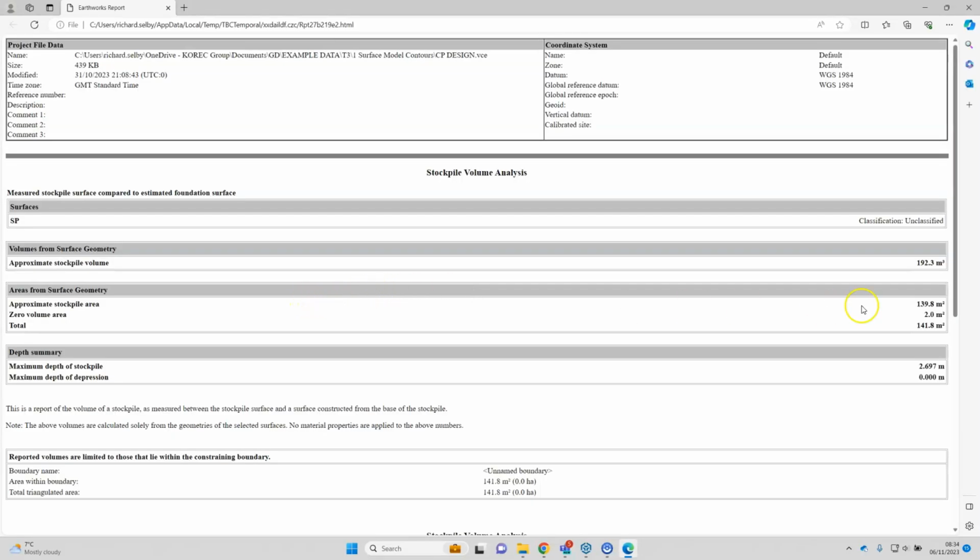And here is my volume report. 192 cubic meters with an area of approximately 141 meters squared. Maximum depth of the stockpile 2.697.